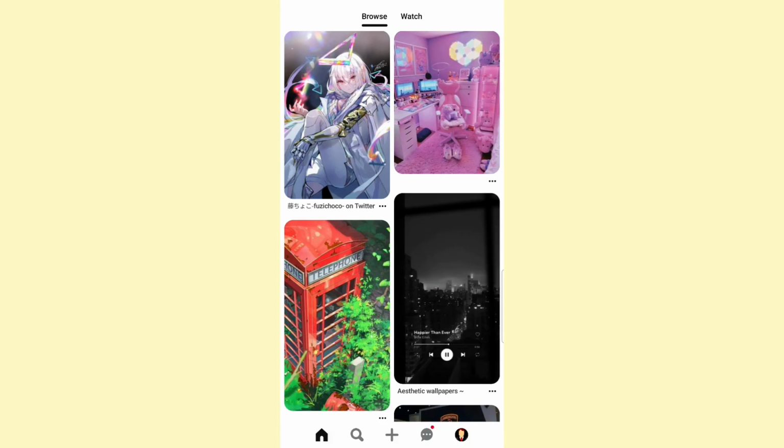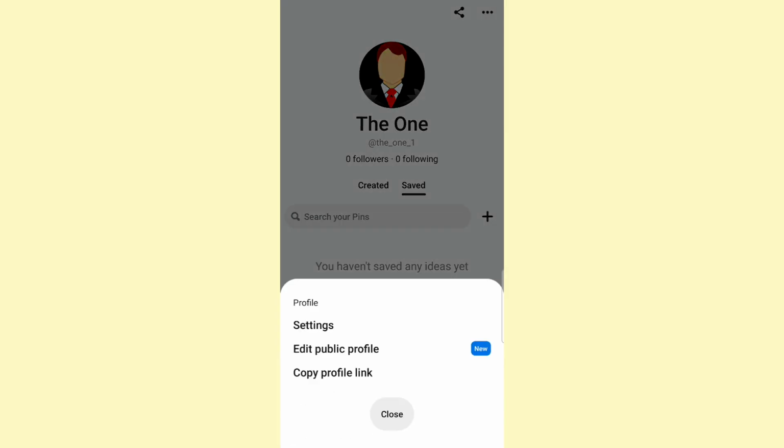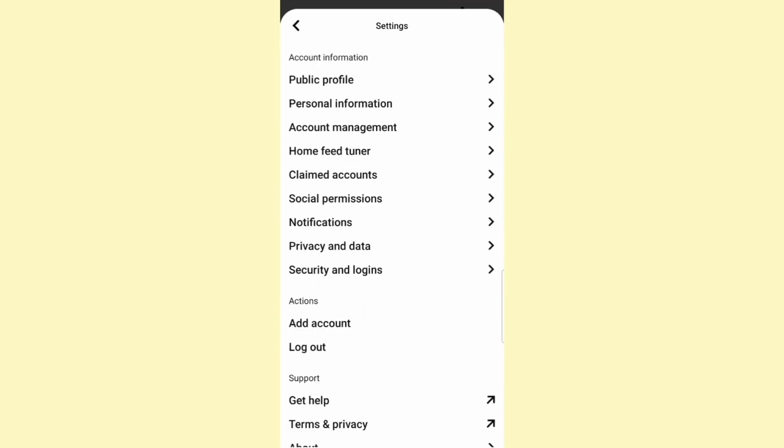So go ahead and open up Pinterest. And once you do that, click on the profile picture at the bottom right of the screen. And then click on the three dots at the top right corner of your screen. Once this menu appears, click on Settings. And from the account information section, click on personal information.